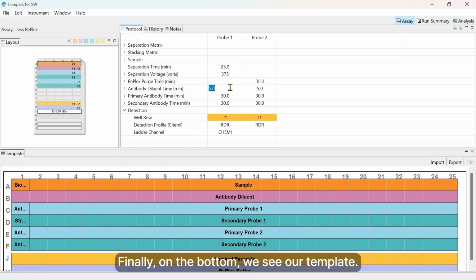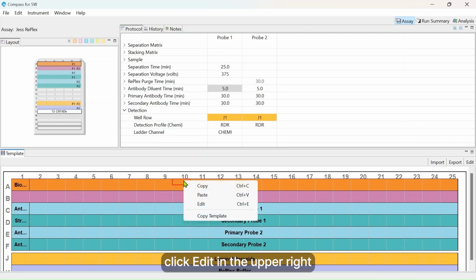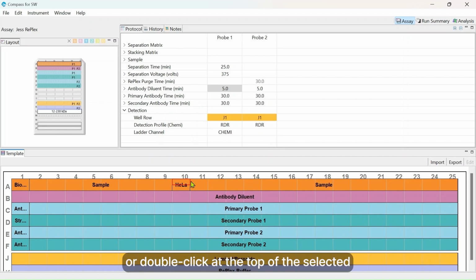Finally, on the bottom, we see our template. Adding in details here is crucial to make data analysis and visualizing data in Compass efficient. Add your reagent or sample name to the top cell of each well. You can either right-click and select Edit, click Edit in the upper right corner of the pane, press Ctrl E, or double-click at the top of the selected well to enter the reagent name.